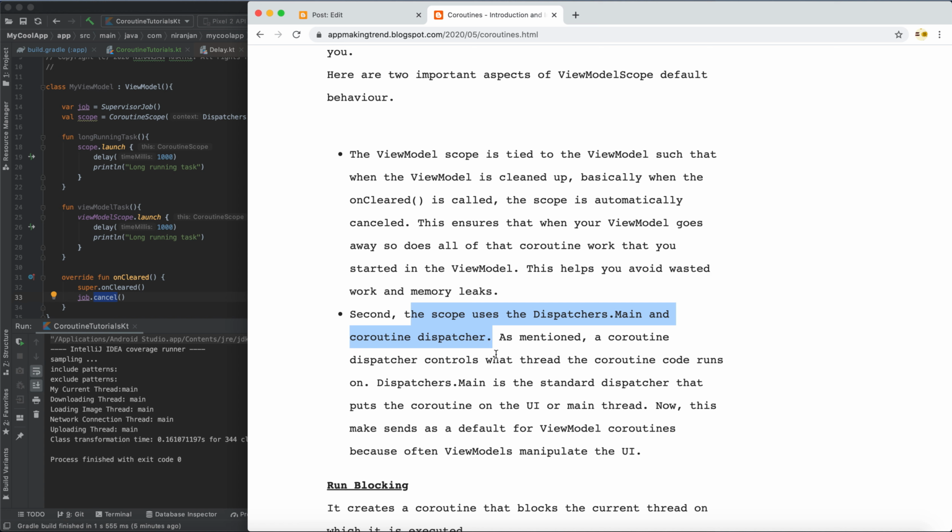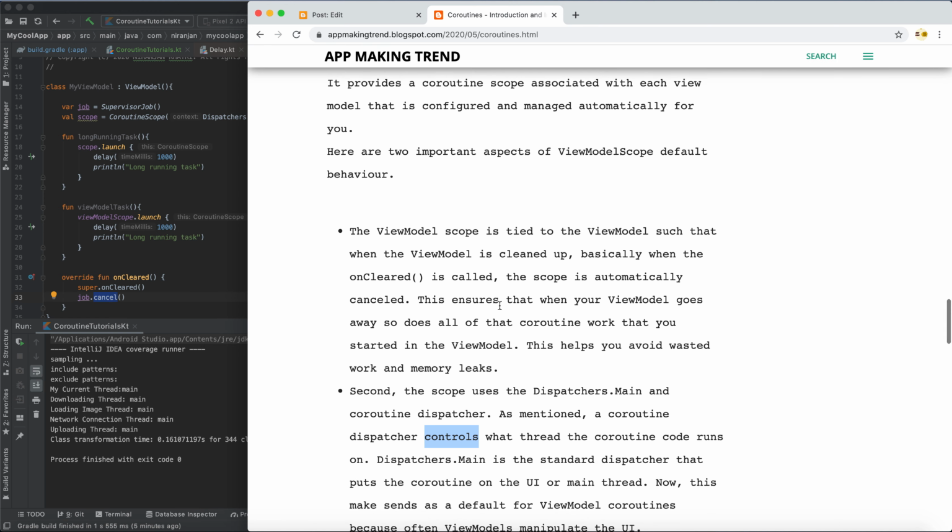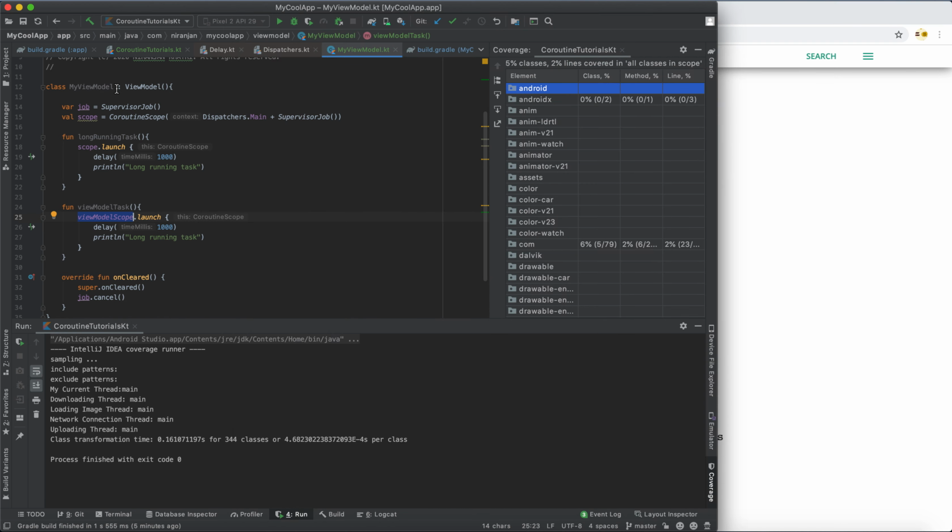Second, the scope uses Dispatchers.Main. As mentioned, the coroutine dispatcher controls the thread the coroutine code runs on. Dispatchers.Main is the standard dispatcher that puts the coroutine on the UI main thread. This makes it the default for your coroutine. So that's really cool about the view model, because viewModelScope is associated with the view model and also handles the life cycle by itself.